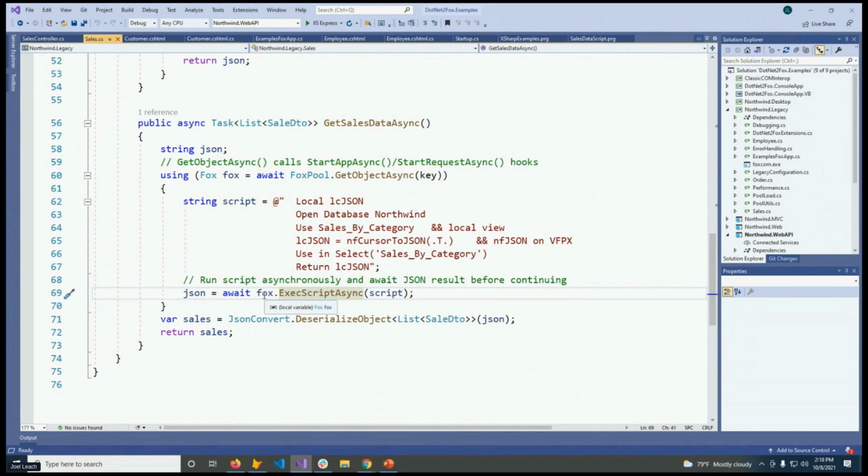Now note that this only frees up the .NET thread. Okay, it doesn't free up the FoxPro instance. That instance remains reserved for this particular request within the entire using block, until that using block ends and the request is complete. And that's going to occur after the JSON has been returned from the script.